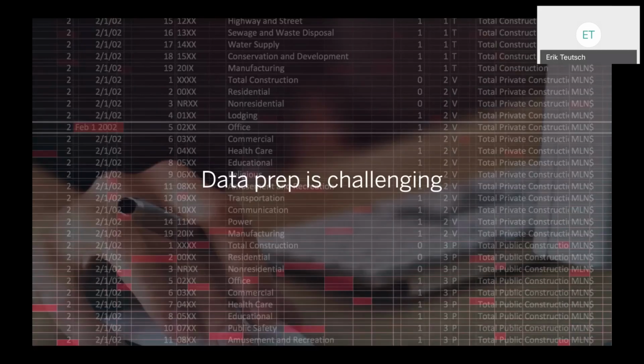Well, getting data into the right shape can be repetitive, it's manual, it's time consuming, it's really time consuming. In fact, the Harvard Business Review has done a study that shows that many analysts spend up to 80% of their time just preparing data and only about 20% of their time analyzing.